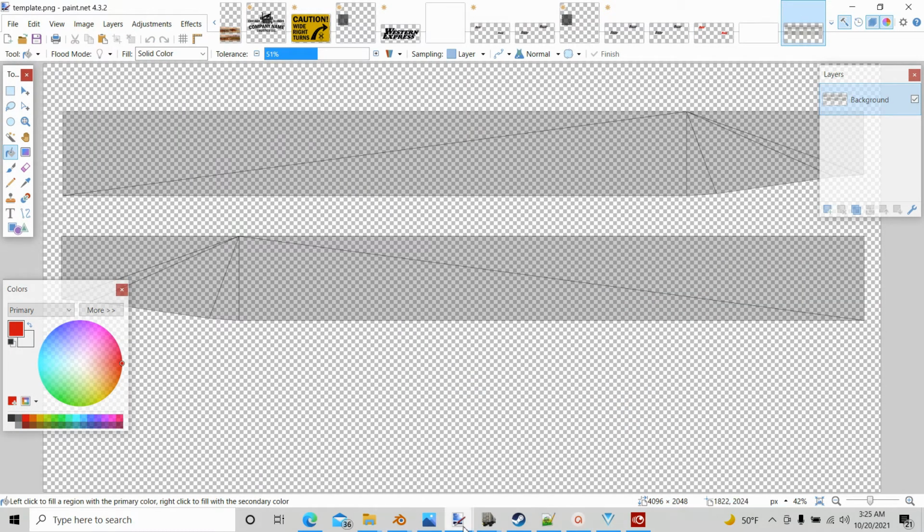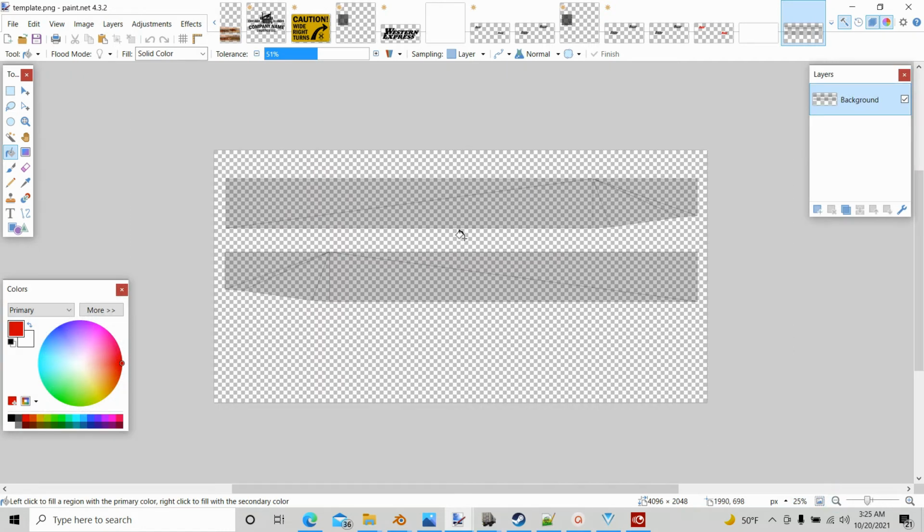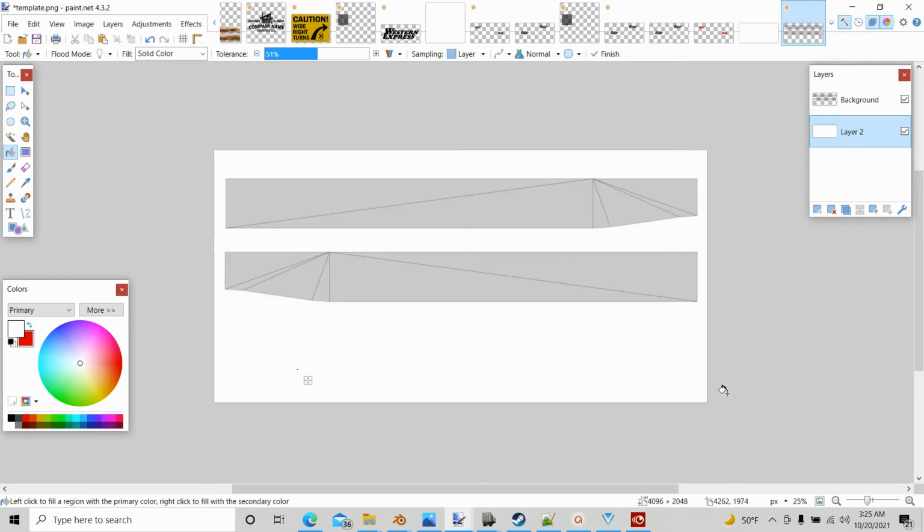This is what it looks like. So when you import it into paint.net, it's going to look similar to this. This is our template. And so what I normally do, I just go ahead and create a new layer, and then I will make that layer white so it shows up better.